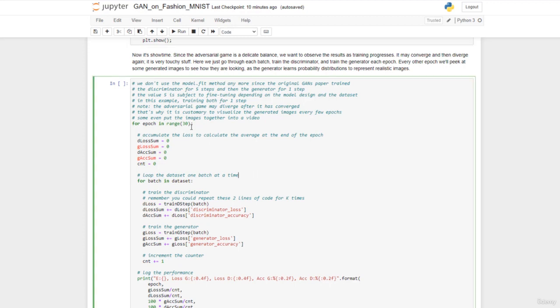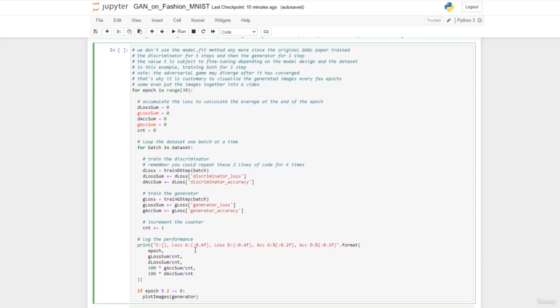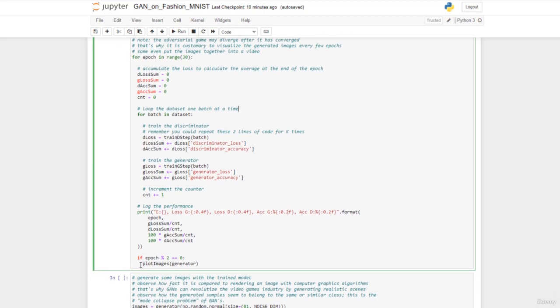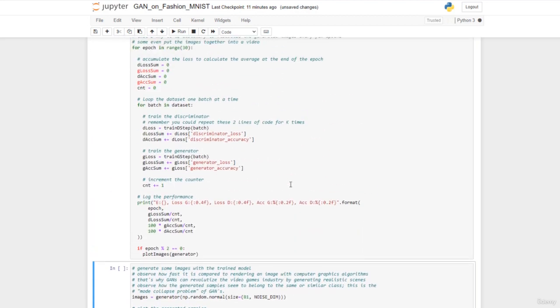Fundamentally, though, all we're going to do is go through 30 epochs. We're going to train the discriminator, keep track of the overall loss and accuracy, train the generator, again keep track of our overall loss and accuracy, and just print the performance as we go. Also, for every other epoch, we're going to call that plot images helper function again to visualize 81 random sample images from our generator model. So at every second epoch, we're going to take our currently trained generator model and all the weights that it's learned so far and visualize how good it's doing at generating fake images of clothes. So let's go ahead and set that up.